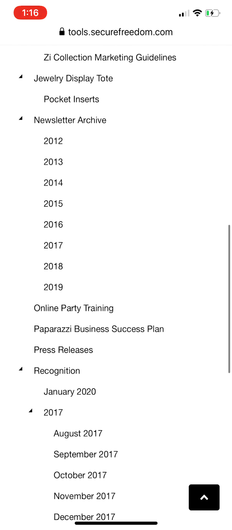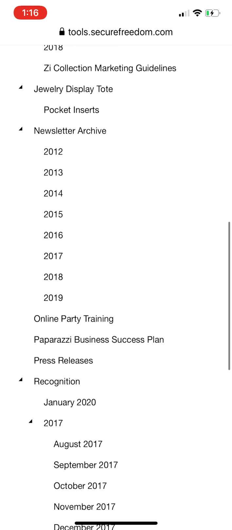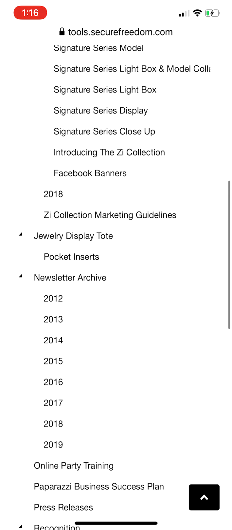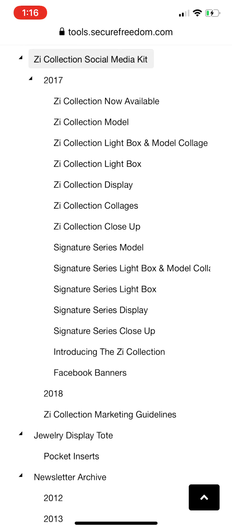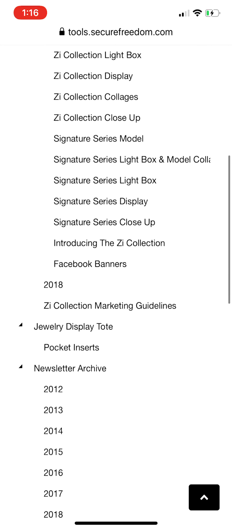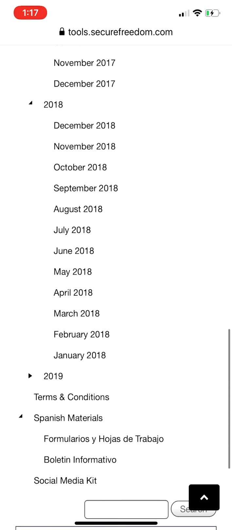You have the online party training, the paparazzi business success plan. Now, with the Z Collection, I want to step back for just a moment. The Z Collection, they have certain requirements. Right here is the Z Collection marketing guidelines. We'll touch that, scroll down here, and I will show you guys that one.